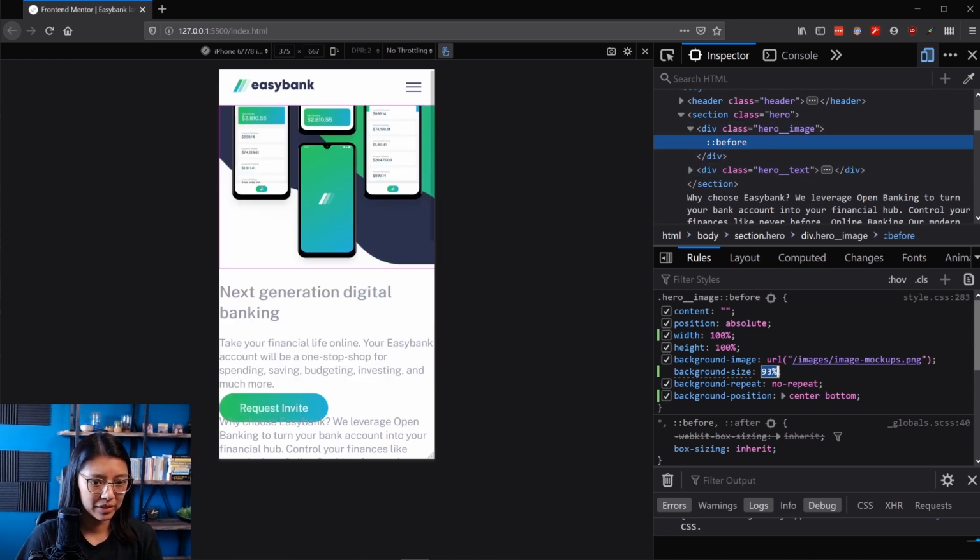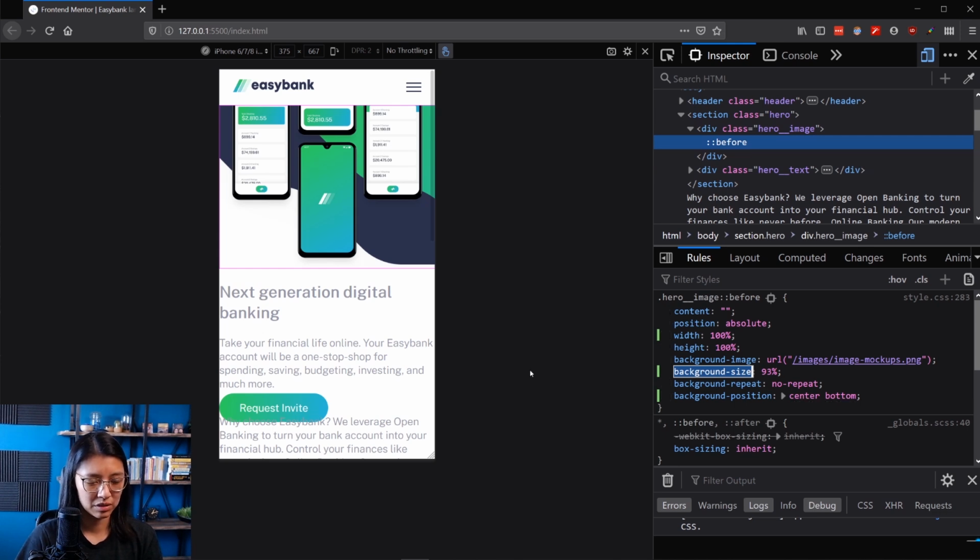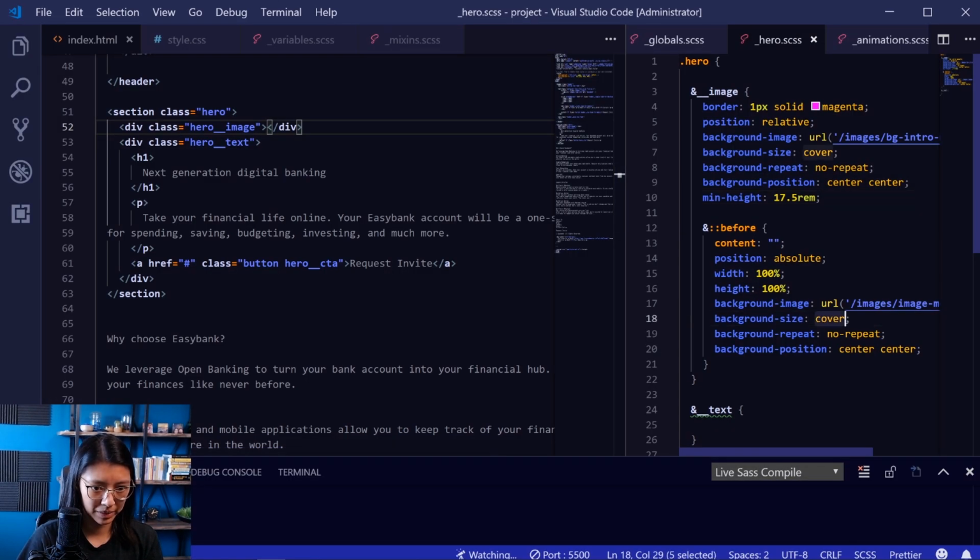It's reducing the background size, but it is still centered because the width is at 100%, and then we set background position to center for the horizontal. So we'll just adjust that background size to maybe 93 for that before element. So background size, 93%. Reload for good measure.